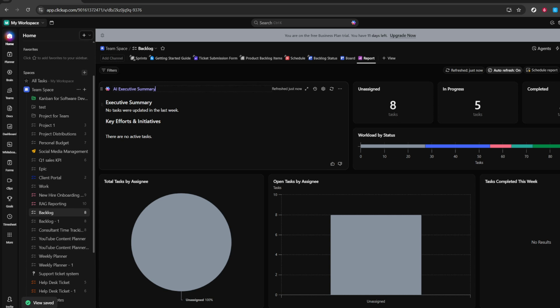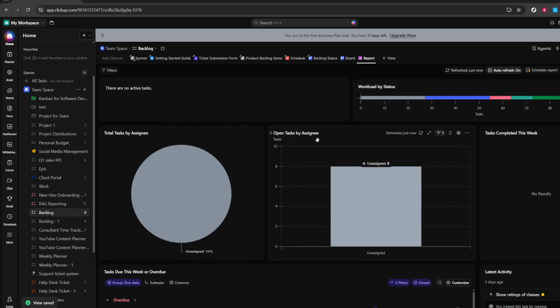Open Tasks by Assignee shows who has work in progress and where items might be piling up. This is ideal for planning and balancing workload. If you're seeing too much or too little data, check the filters and time range so it reflects your specific project.